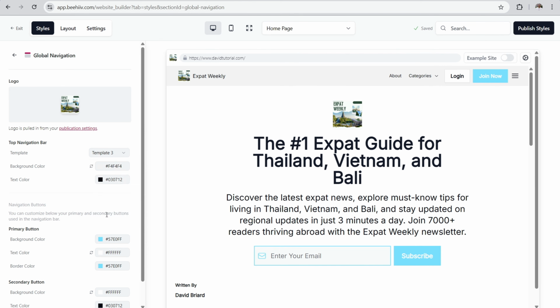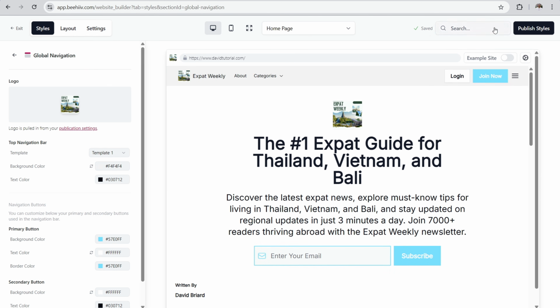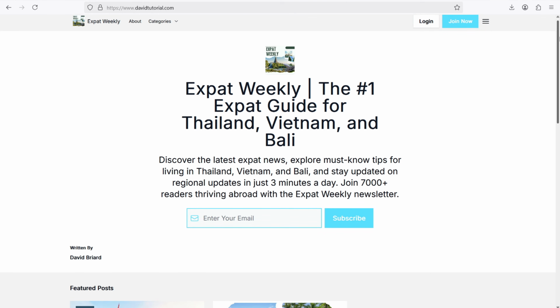And we'll change to like template 6. There we go. So again, you can play around with this on your own time. I'm going to leave it as template 1. I quite like that. And like always, make sure to publish styles to save all changes that you make to your site. Okay, so our site is coming together quite nicely.